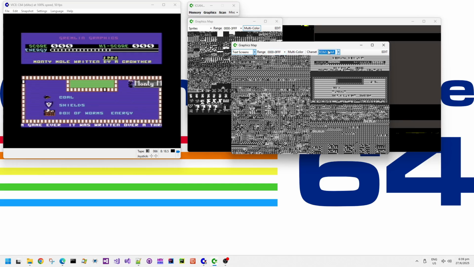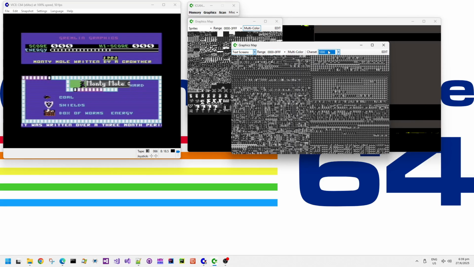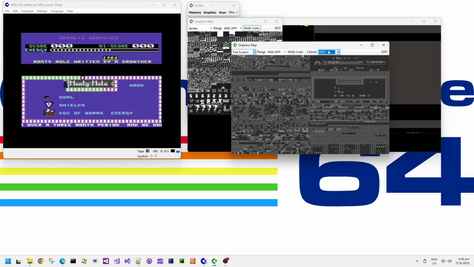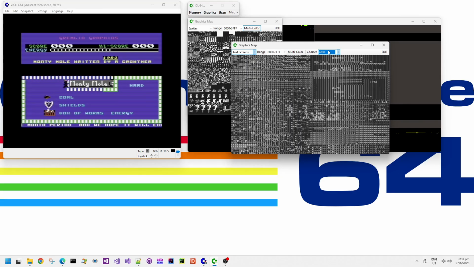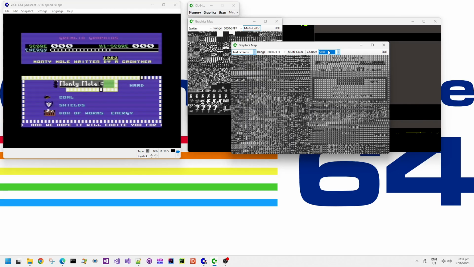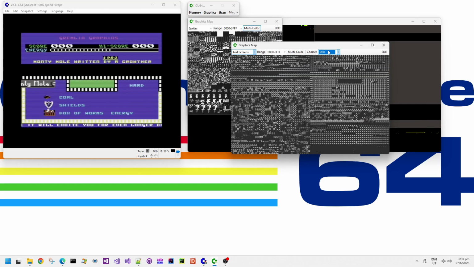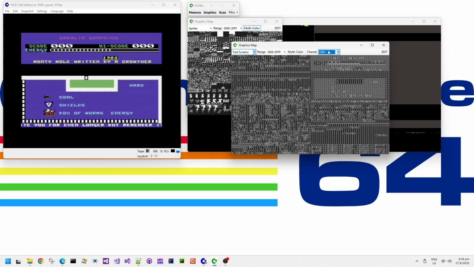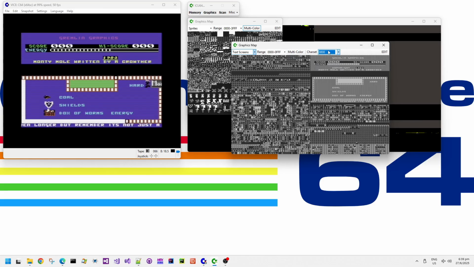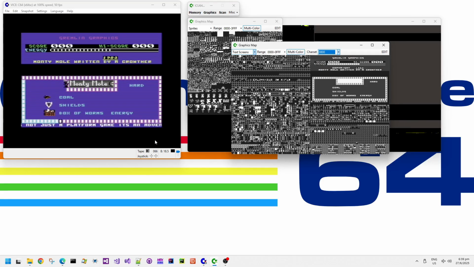We can see that the screen is actually using the default screen area, which is 400 in hex, the same as the screen area at power on. There don't seem to be any other character sets in memory apart from the character sets at, there we go, 800 in hex. It's multicolor, which is interesting.